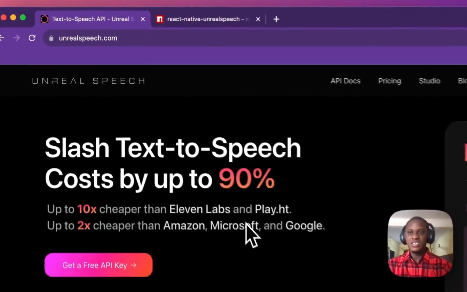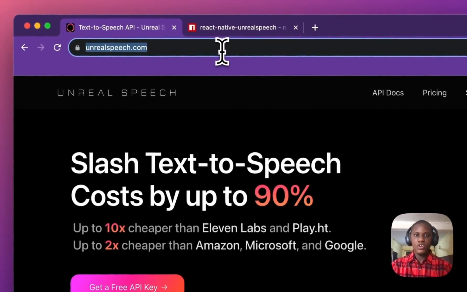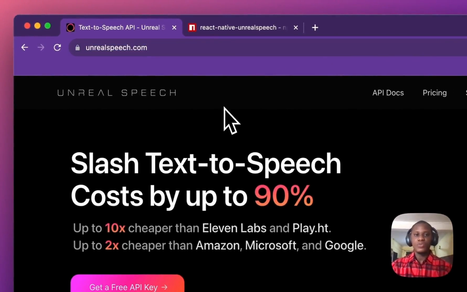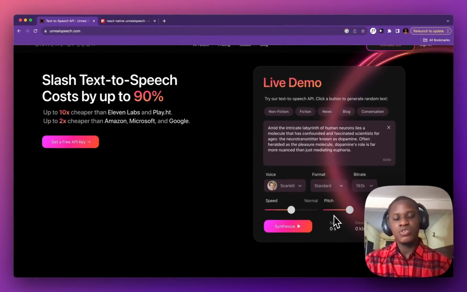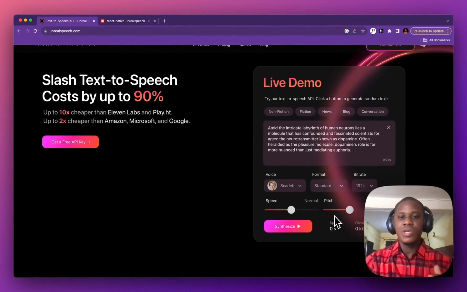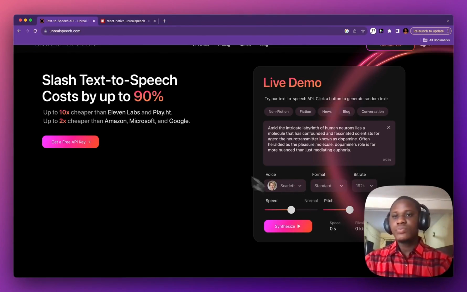You can visit unrealspeech.com, and once you visit, you can play around with this demo. This is really cool. It's going to show you how to configure your parameters in order to get your desired output. So it's a really good job.